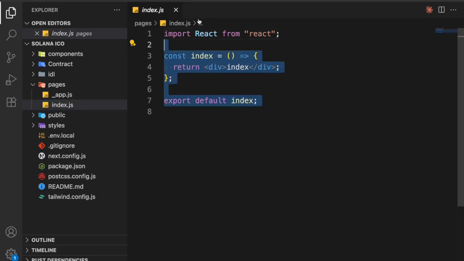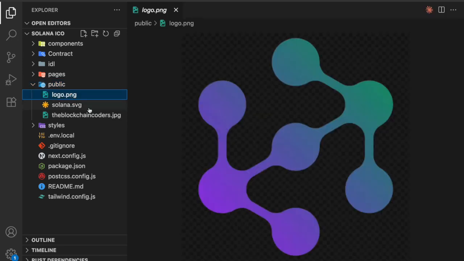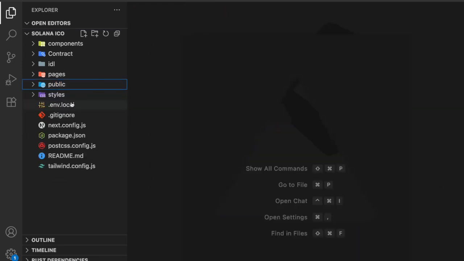We're going to write the complete code. So simply close this one, come back here. We have the public folder, in which we are keeping all the icons. You can keep your assets. That's all we have here. So let's close this one, come back to the style.